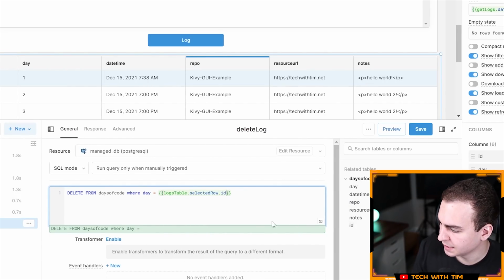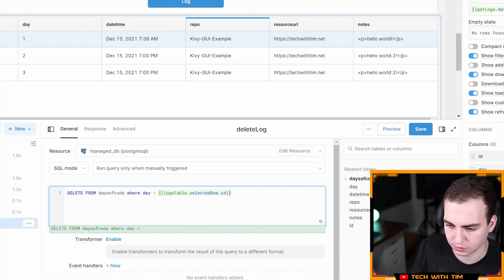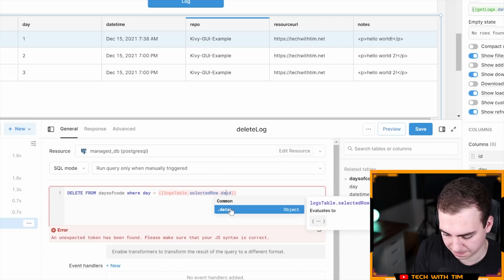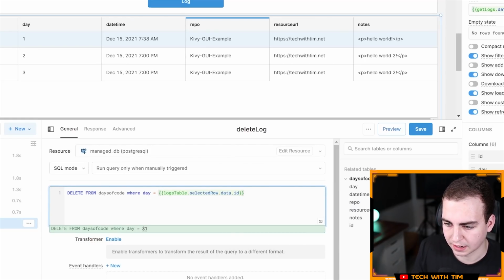Actually, is ID gonna work? Yes, I think ID will work. I think that's fine. Okay, so logs table dot selected row, and then sorry, this is gonna be dot data dot ID, and that should give me the correct ID.